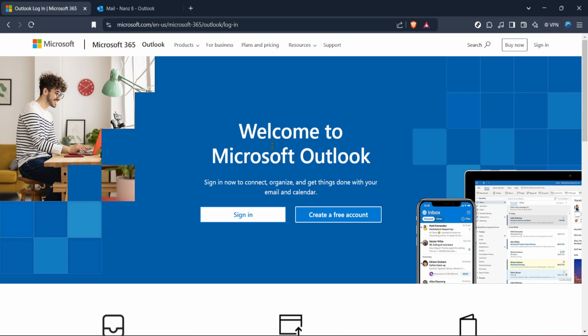Let's dive right in. First, you'll want to go to the Outlook login page. You can do this by opening your preferred web browser and searching for Outlook login, or you can go directly to the Microsoft 365 website. Once the page loads, you'll see a familiar sign in button. Go ahead and click on this button.